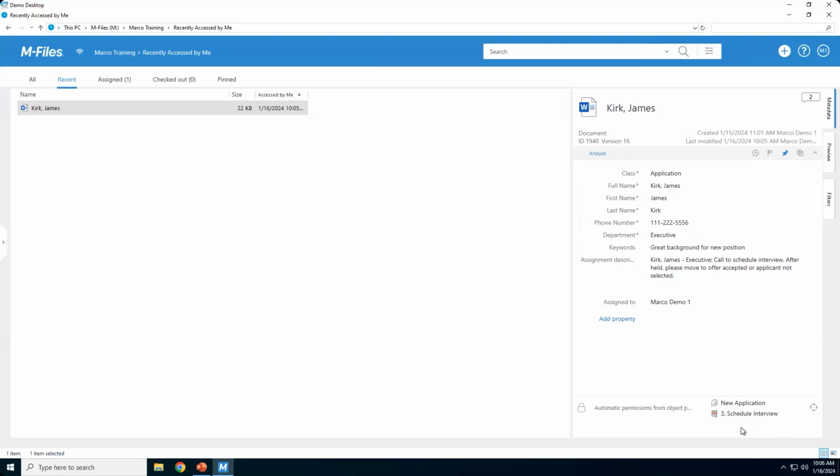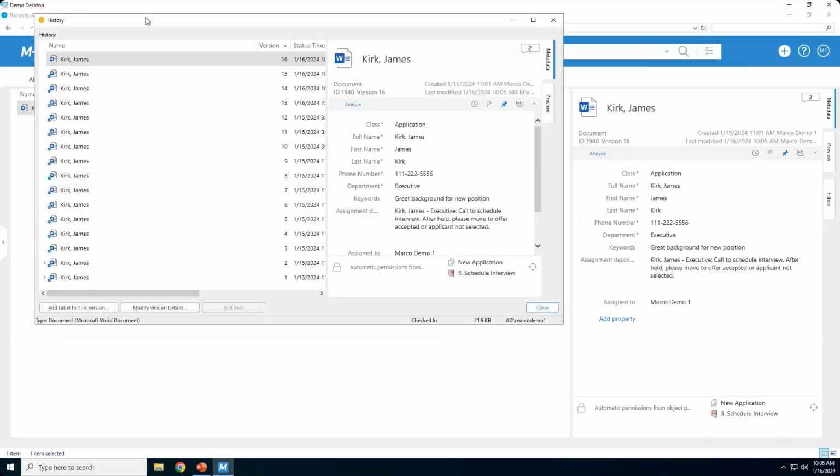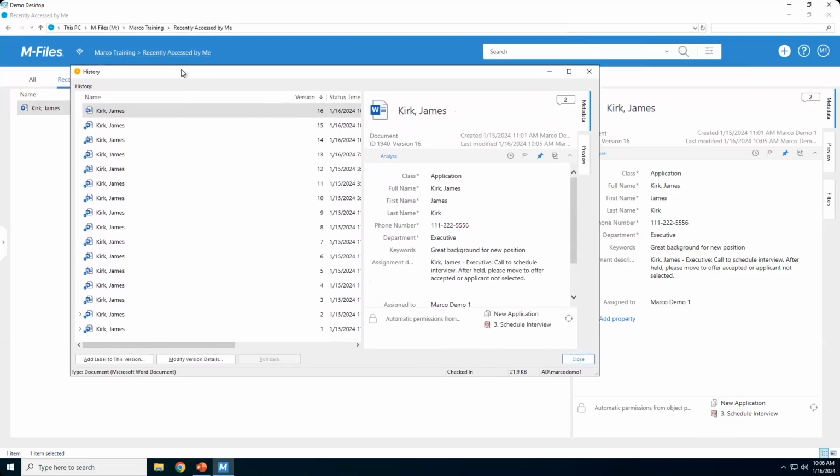Now, let's take a look at the history. How can we see the history of that document? The first method is if the document is selected, which mine is, I'm going to right click on it and I'm going to select history from the list. This brings up the history of the document.